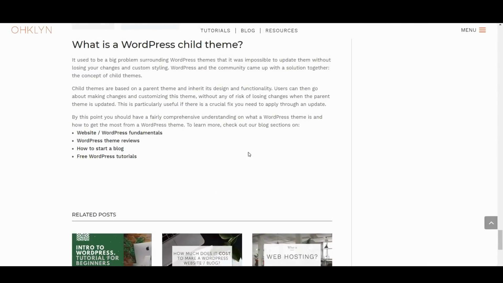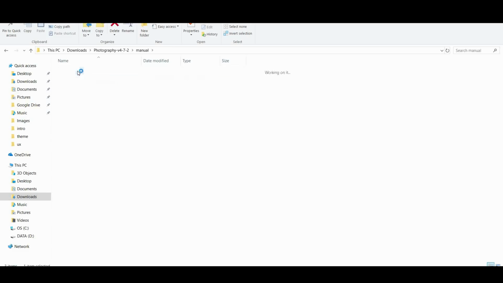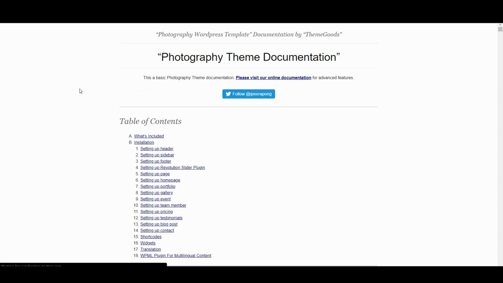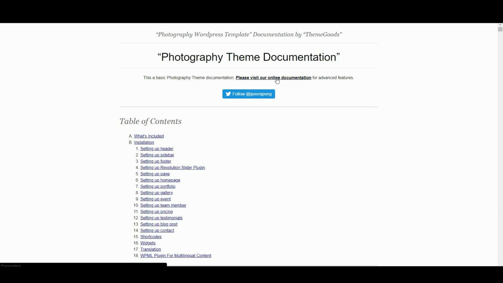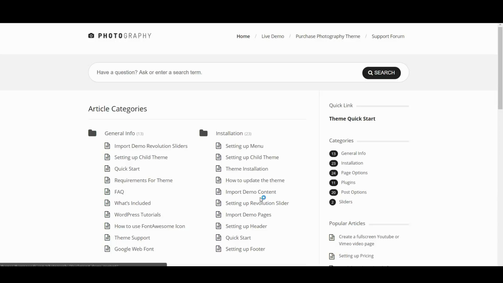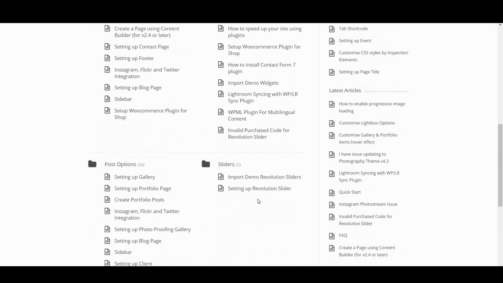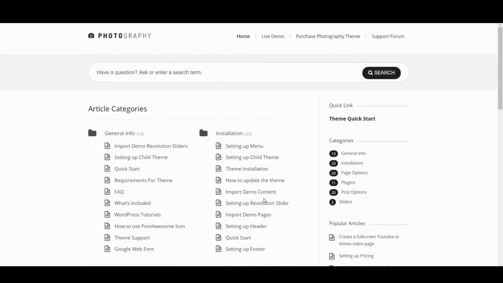The last thing we'll draw your attention to is the documentation.html file, which is in the manual offline folder. If you open this file, it will take you through to the offline theme documentation for photography. You can follow the link near the top of the page to the online documentation that's more complete and will be updated whenever something changes. If you decide to go with a different premium theme, they'll most likely have something similar.